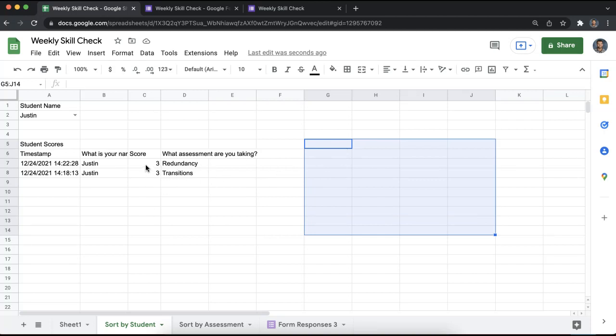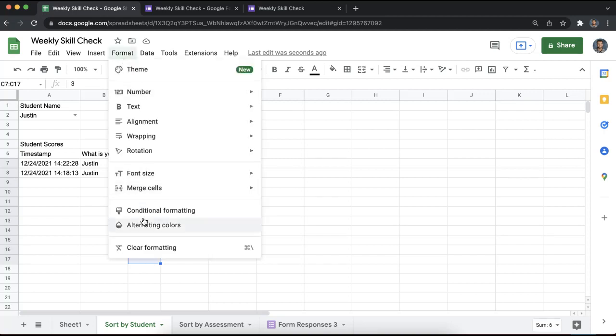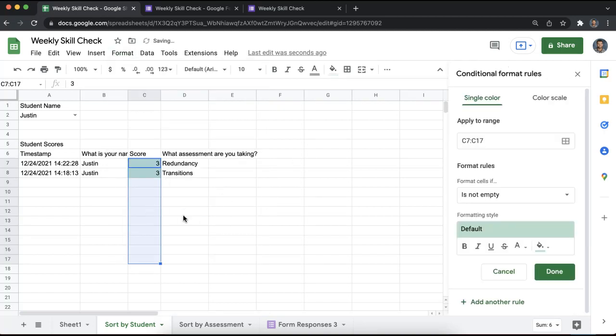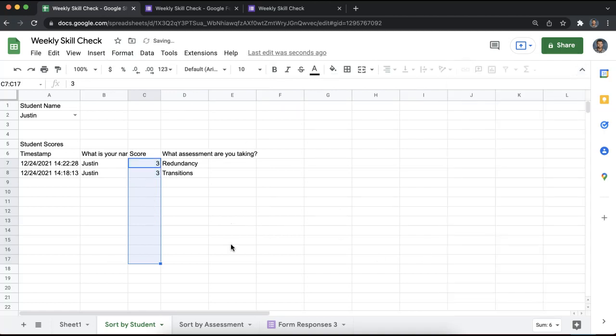I could also do something like conditional formatting here. If I go to conditional formatting, I can make all of the 3s green, all of the 2s yellow, and all of the 1s and 0s red, so I can see which ones they really struggled with. You really have a lot of customization that you can do with this part, but that's really how the Google Sheet works, and it should be set up so that it works for future assessments.